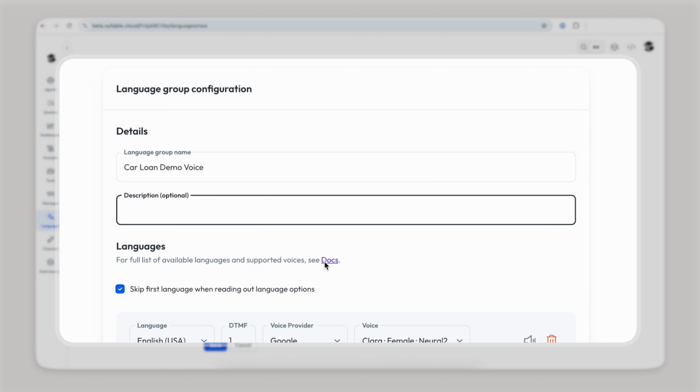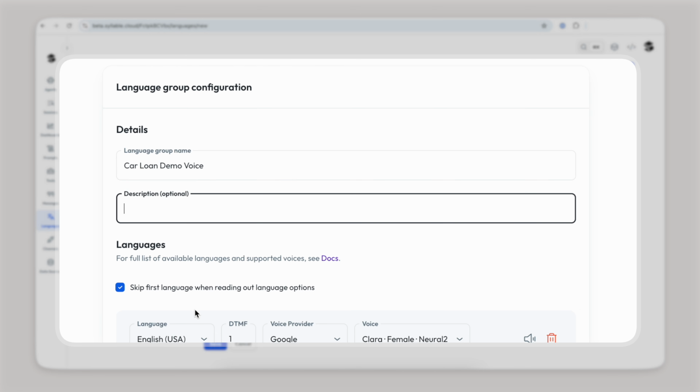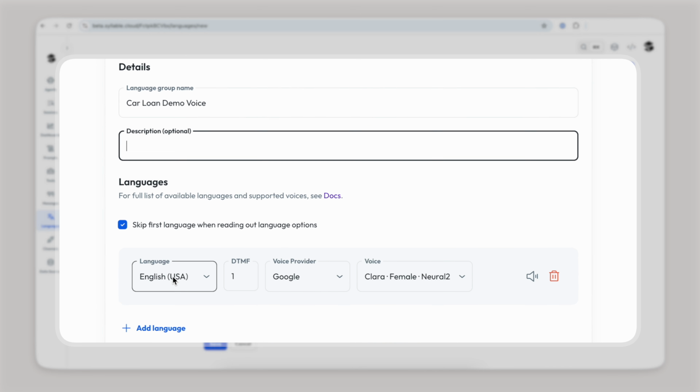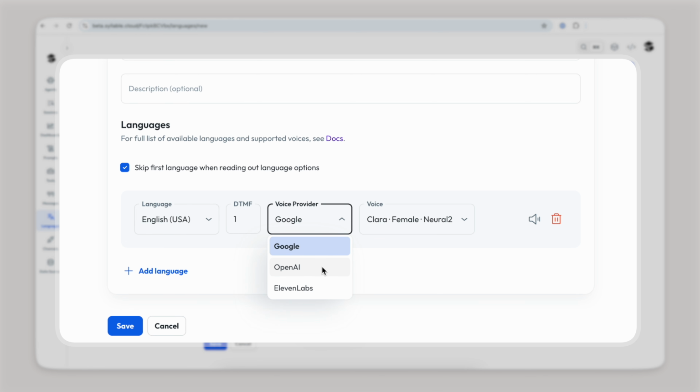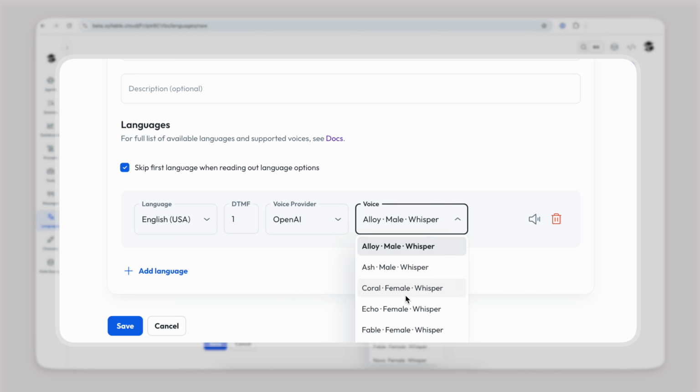For a full list of languages and supported voices, please click here to see our docs. This is an example of a language that we have. This is English, which we have multiple providers for. Google, OpenAI, 11 Labs. They all have their own unique personality. Here's how OpenAI sounds.